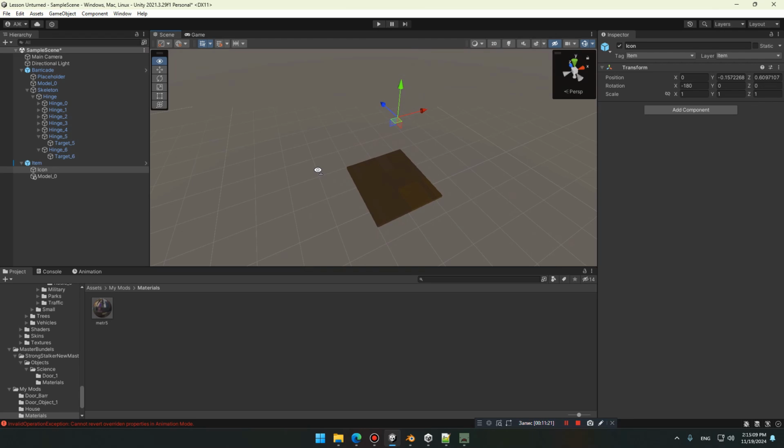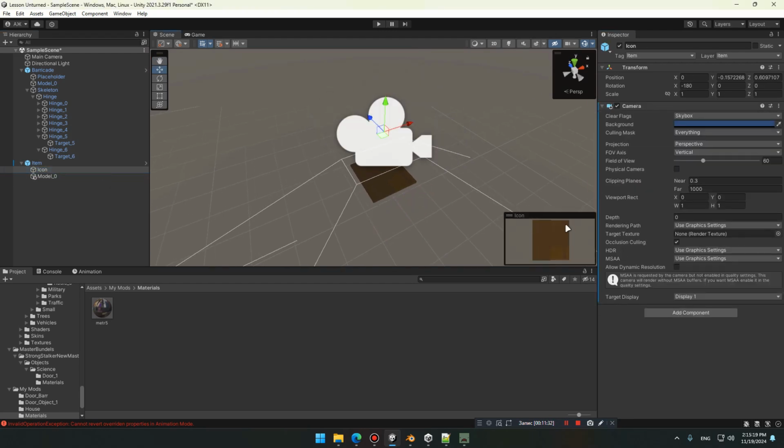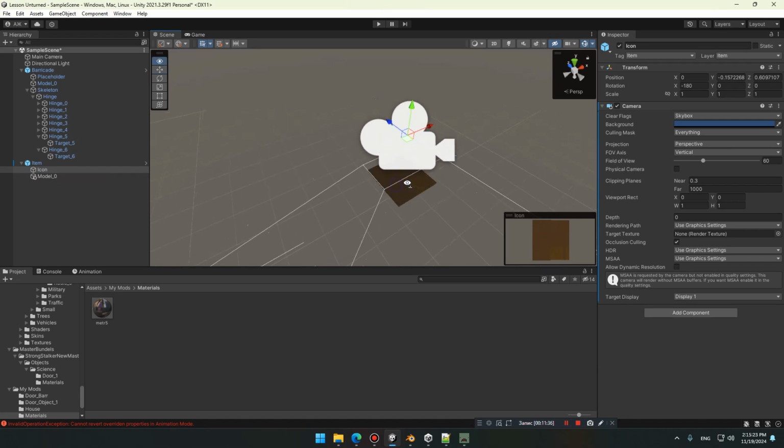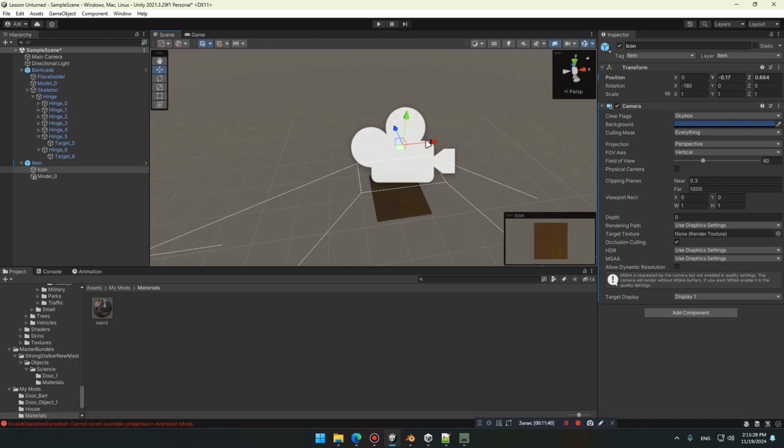If you want to know how your icon will be visible in game, go to icon, add component, and find camera. And now you can see the position of your icon. And if it's incorrect, you can set any settings.